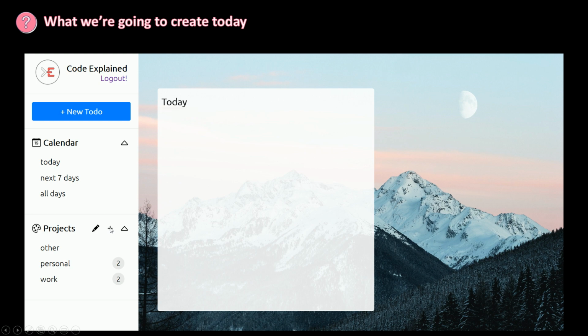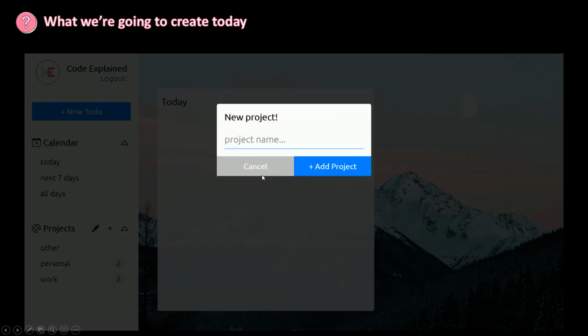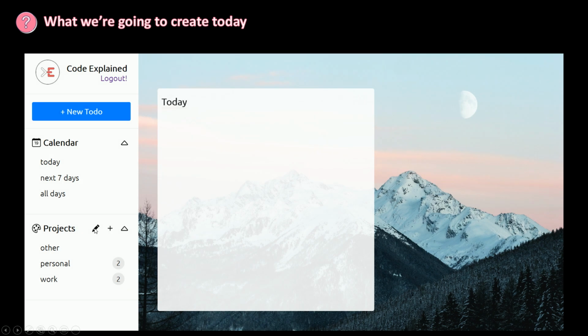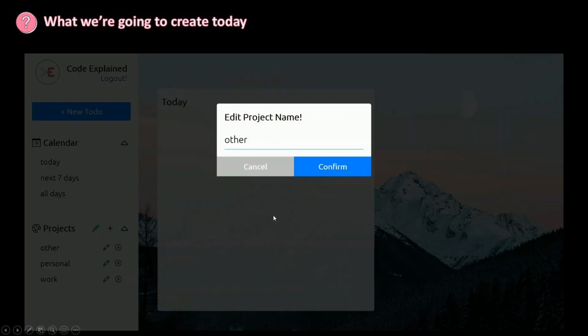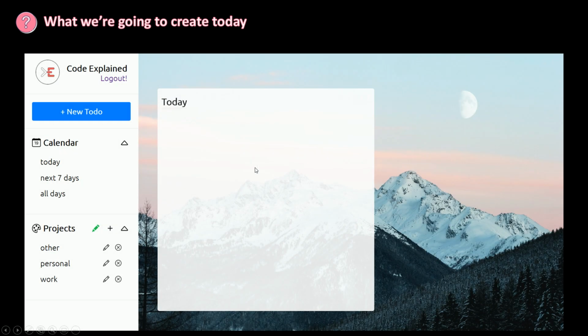So let's see what we're gonna create today. Here, when I click on this button, this modal opens, this box where I can type in the name of the project and add the project to this list. Also, when I click on this icon, then this edit button, I can edit the name of these projects. If I click on this, the same modal, the same form opens, and then I can edit the name of the project and then confirm or cancel. So let's go and see how to create this.